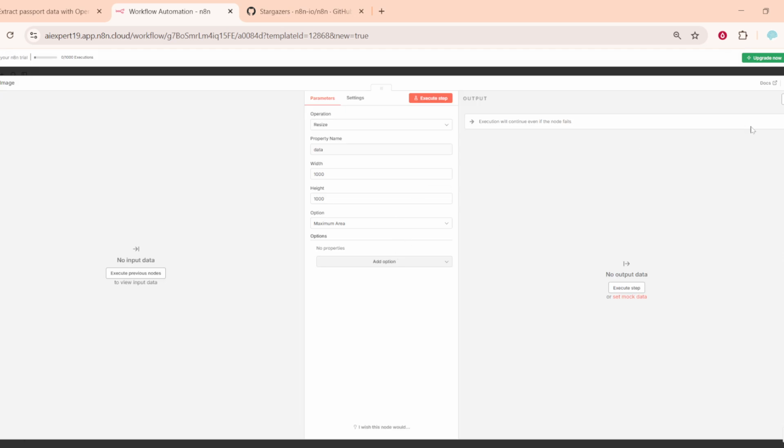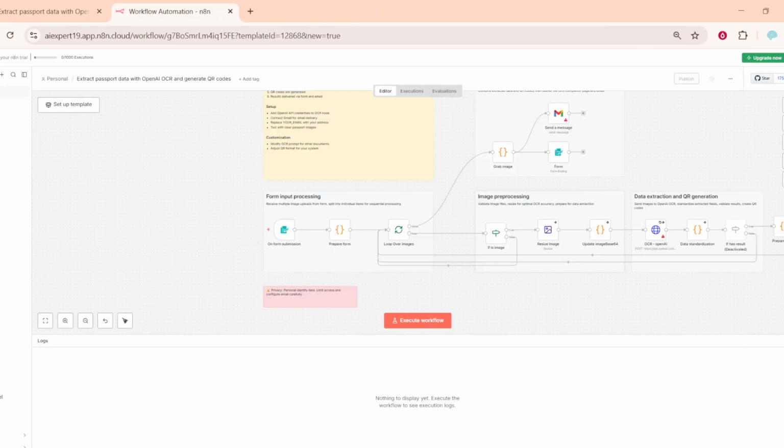Finally, we present and deliver the results. A grab image step prepares the processed images and QR codes, the form node displays them on the completion page, and a Gmail node emails the same package for easy record keeping.